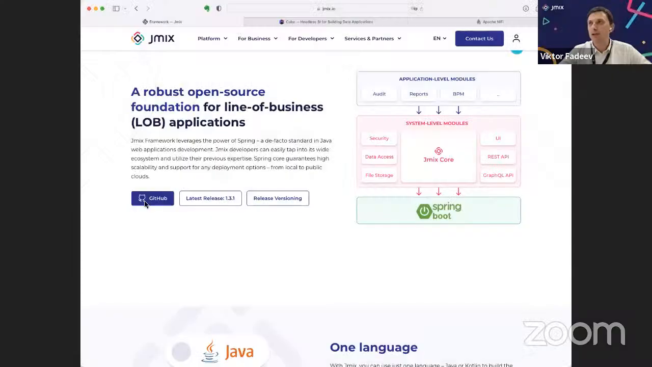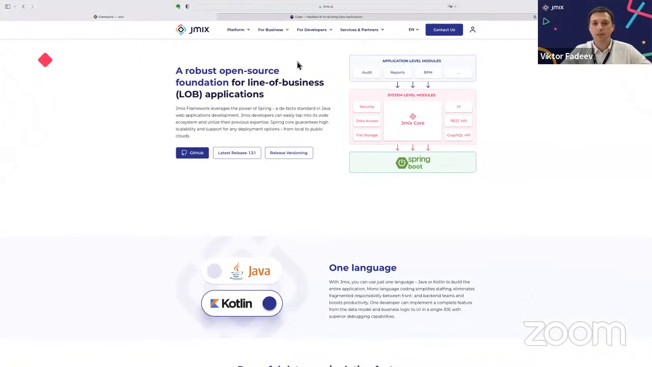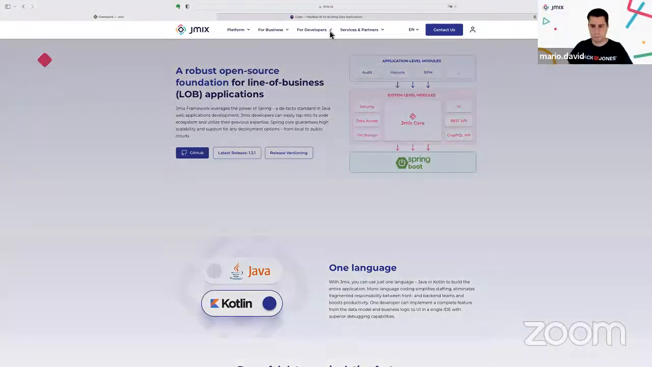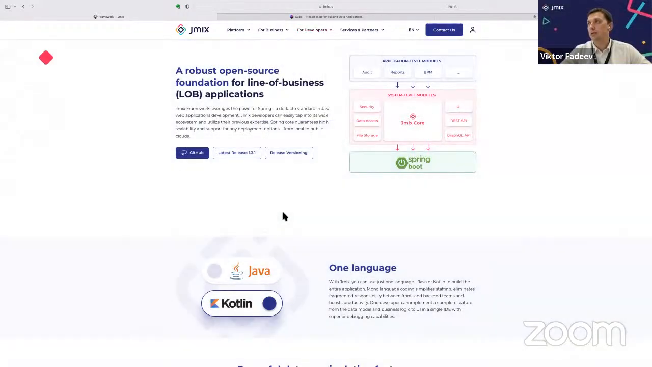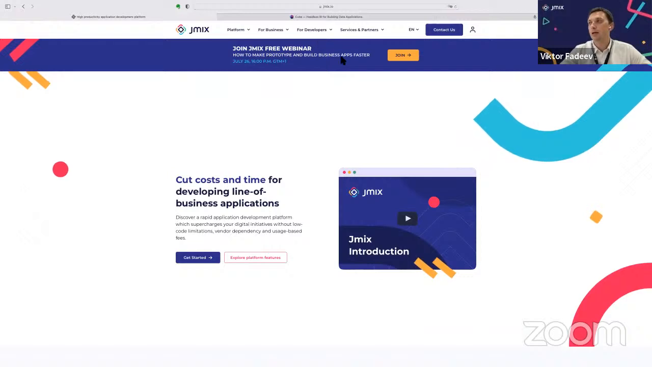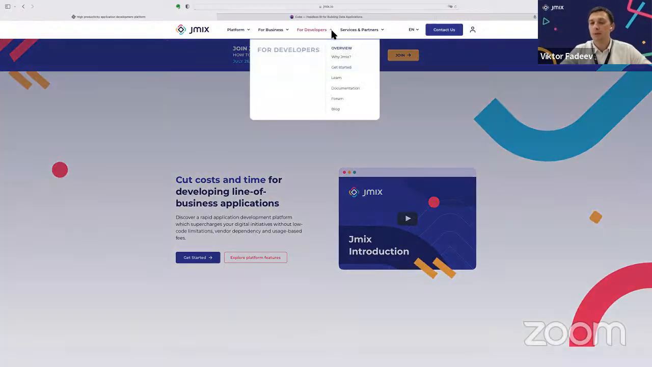Just a second. Few manipulations. That's it. Yeah, Mario, can you see the screen with the Jmix website? Yes. Great. This is the website of Jmix, and here you can see in the menu the part related to developers. Here you can find the item Learn.